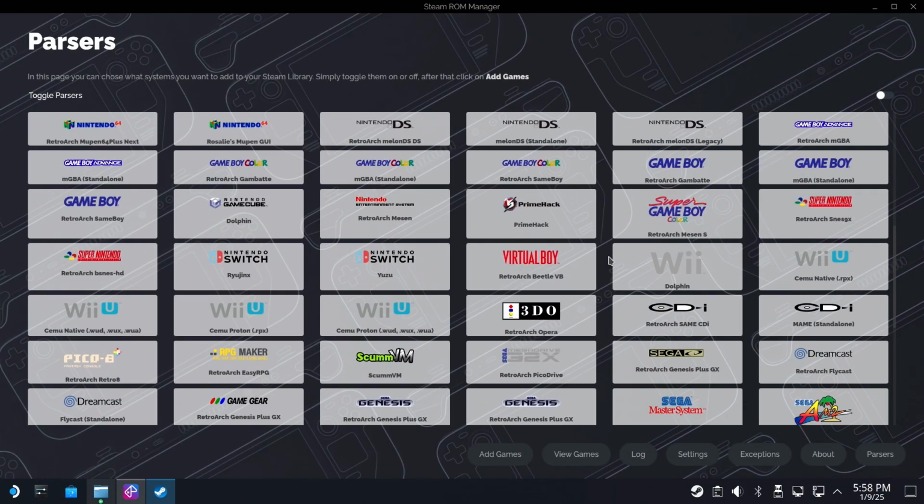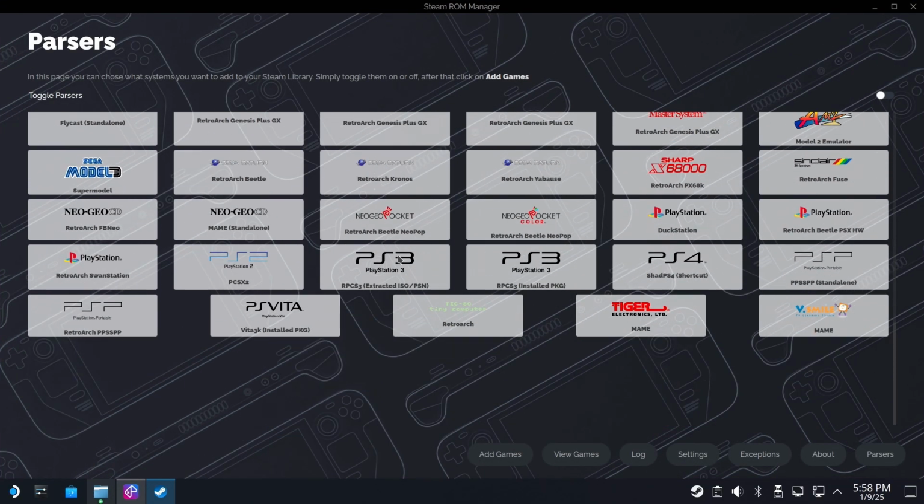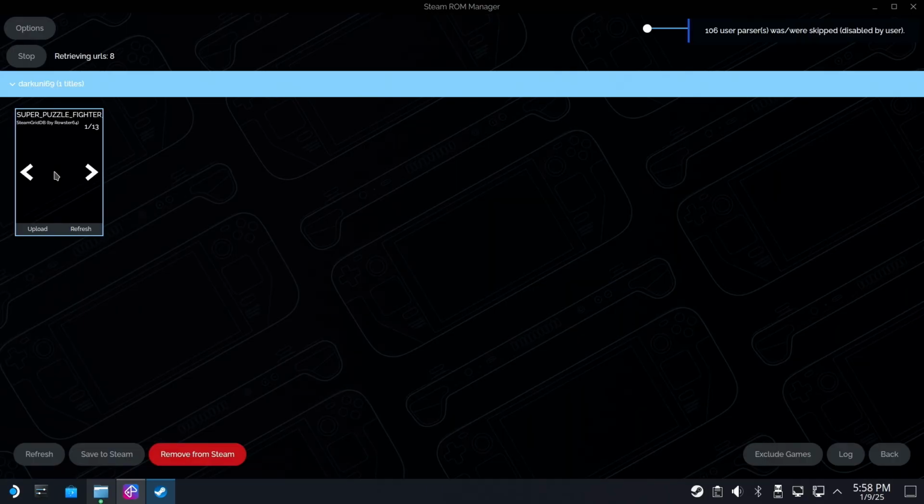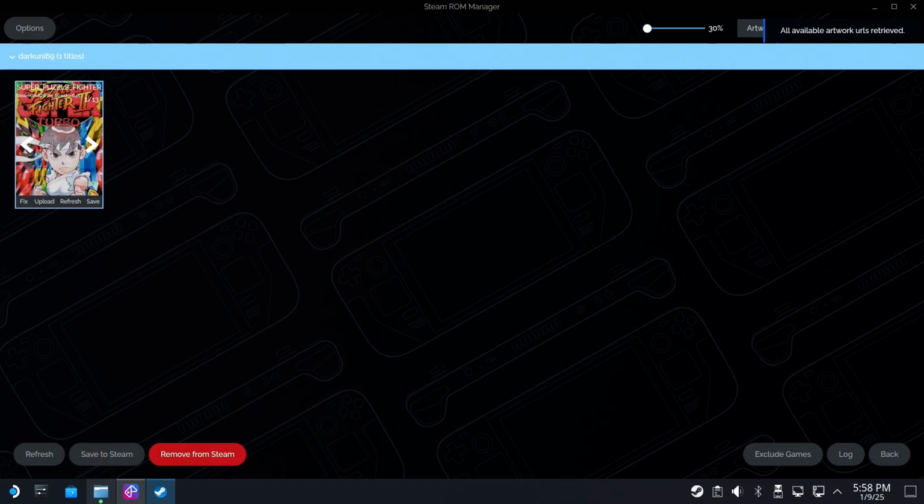Super Puzzle Fighter. So we go down looking for PlayStation, and what the hell? There's 3 of them. PlayStation Duck Station, PlayStation Beetle, PlayStation Swan Station. What do we choose? Well, you'll learn over time which emulators that you like, and so we're going to use Duck Station for PlayStation. But you can see how this can kind of get confusing if you don't know your way around the emulation world, right? That's why I really don't like Steam ROM Manager.